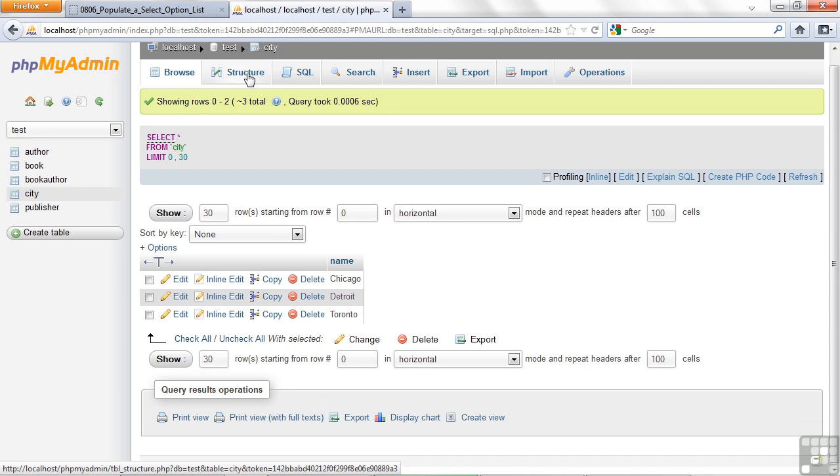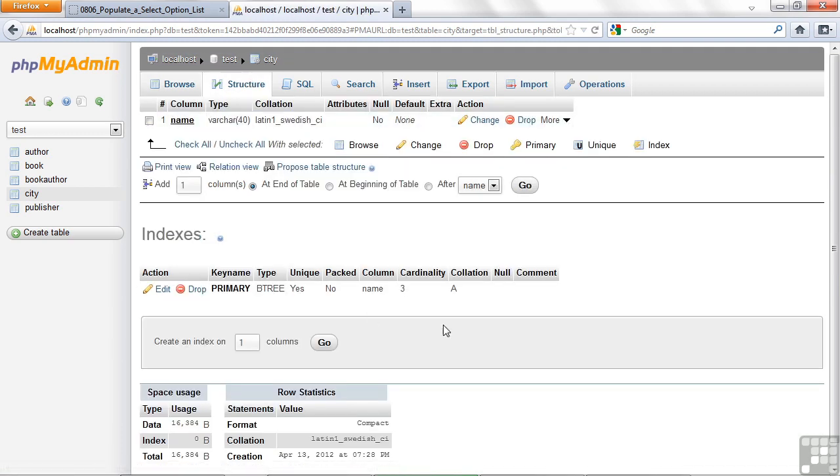I can look at the structure by clicking on the Structure tab, and I can see, again, that it's just a very simple table. One column, name, and it's the primary key. You can see it up here as well, it's underlined, and that's it. Nulls are not allowed, of course, because it's a primary key. Let's go back to the program.